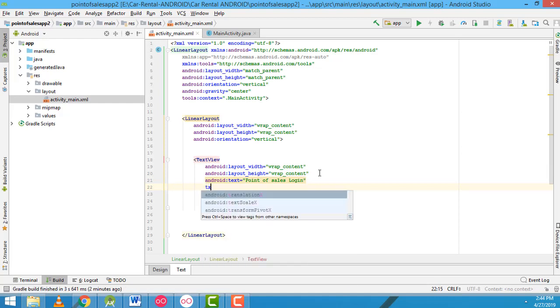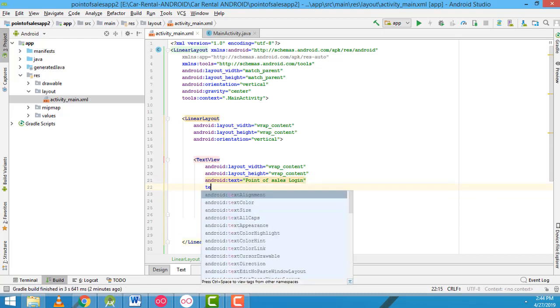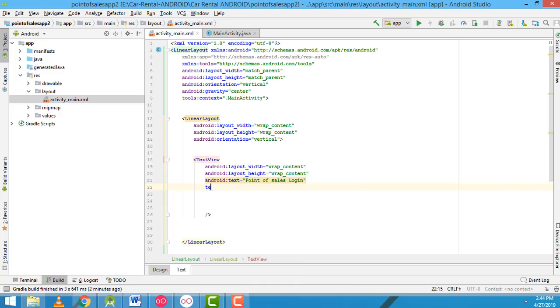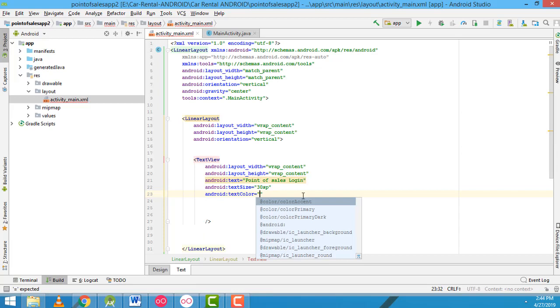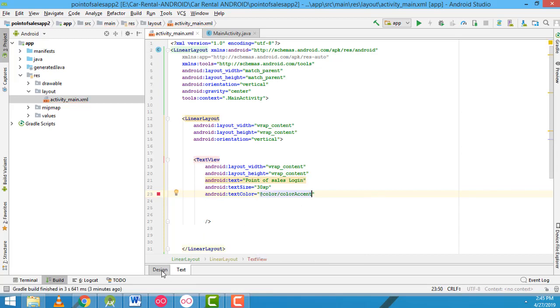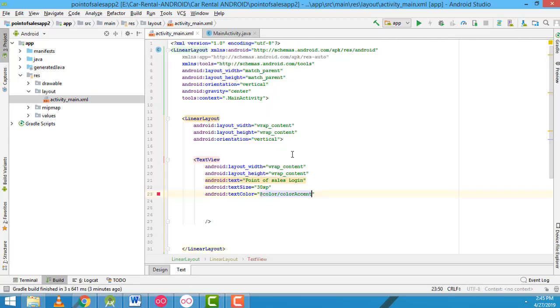After that we have to increase the text size, so we write the text size here. Press Enter. For text size I am going to give a value in sp. If you want to change the color, you have to change the textColor. Now you can see the preview here. This is the heading, point of sale system login. Successfully written.